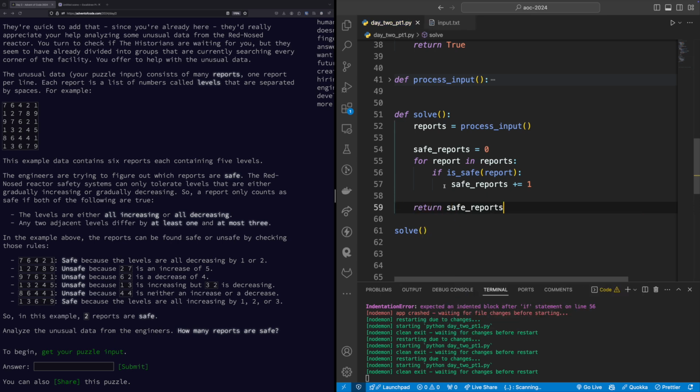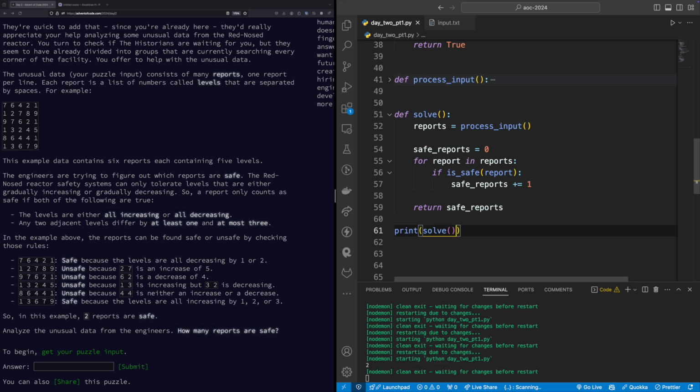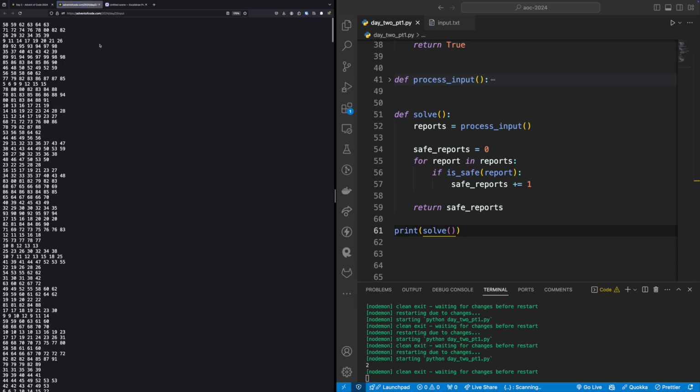And we should get a number. Let's print this. 2. And that's exactly what we get here. In this example, there are 2 safe reports. So let's adapt this to our puzzle.